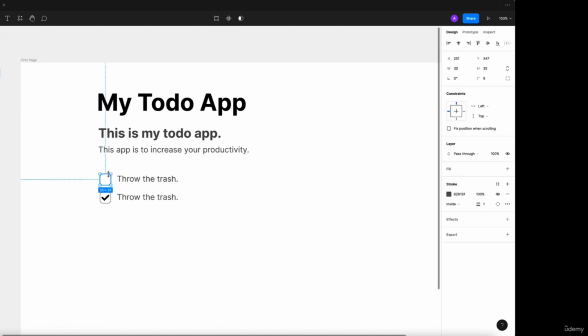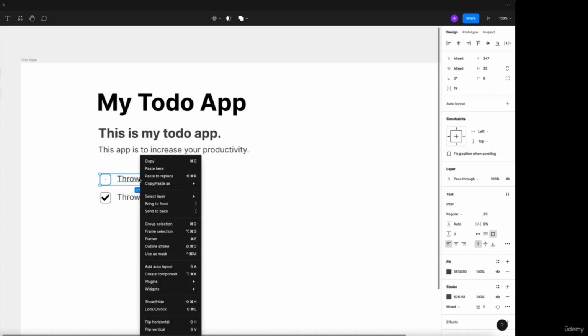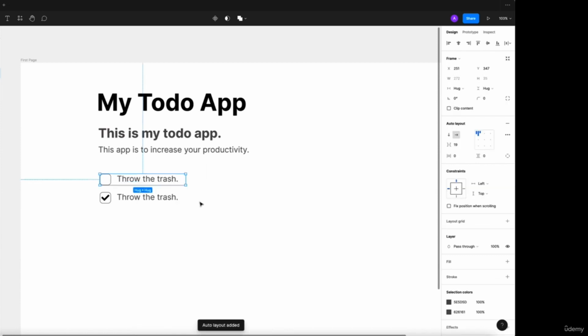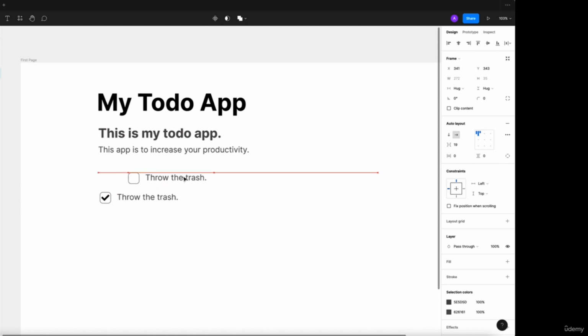So you can select both of those items, the checkbox and the label, right click and then go to Add Auto Layout or press Shift A. So that will group those two elements together. You can move them around now. So let me bring them in here.